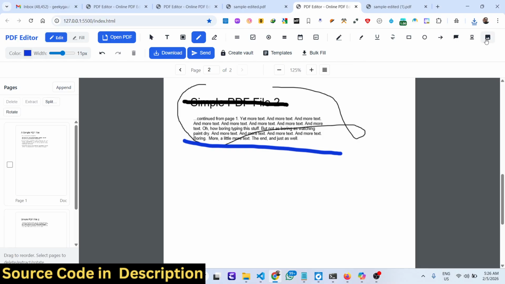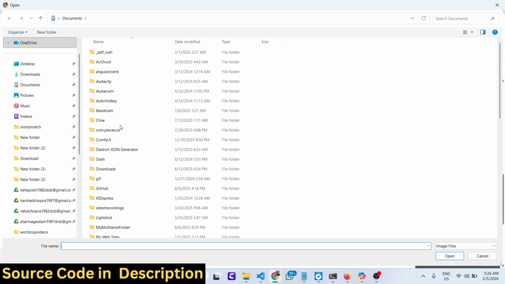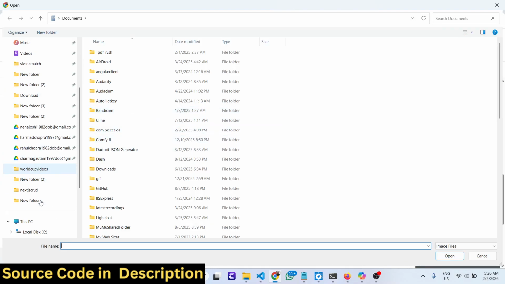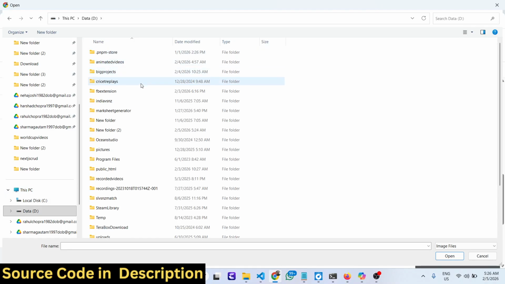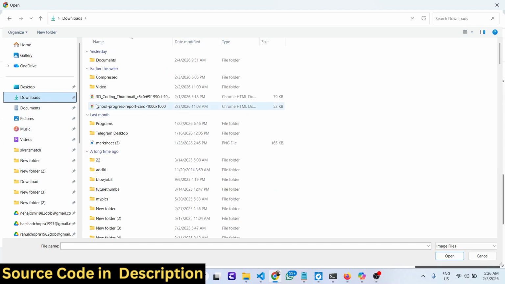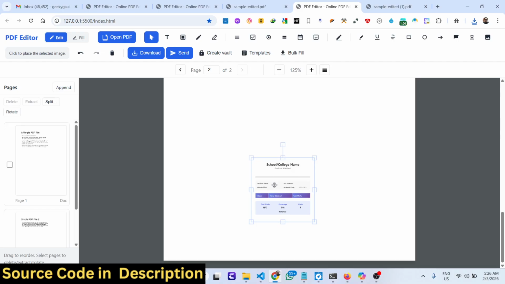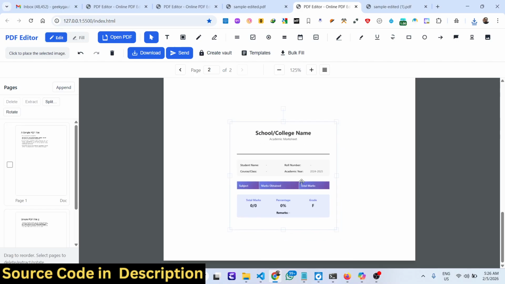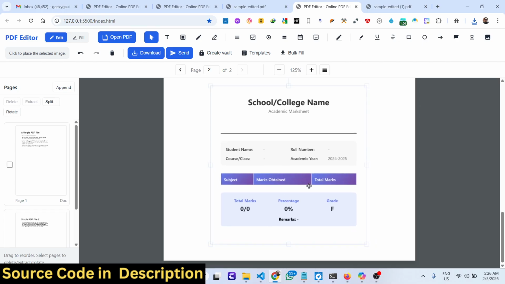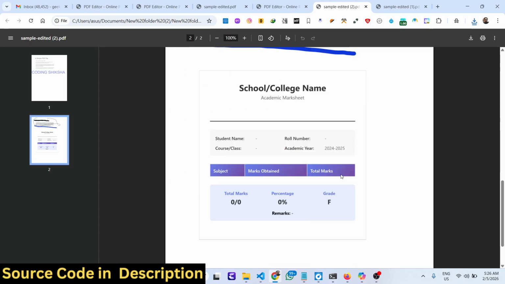So we also have the option to actually add images. So you click the insert image button. So if you want to add image, you can even do that as well. Just click the location wherever you need to add this. Again click download and all the changes will be saved.